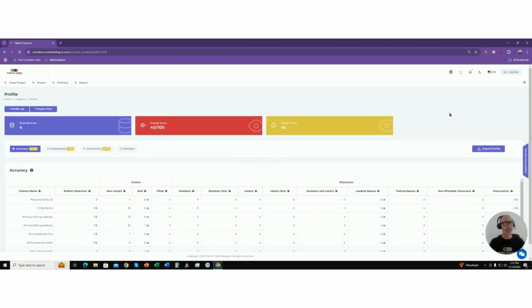We don't want to go too deep into any of this. We want to keep this video real brief here. So at the very top here, we're seeing the total number of records in this data source. We assign a score. You're seeing how long it took to process this profiling on this data source. And then down below that, we're seeing accuracy, uniqueness, conformity, and precision. These are 4 different tabs with information.